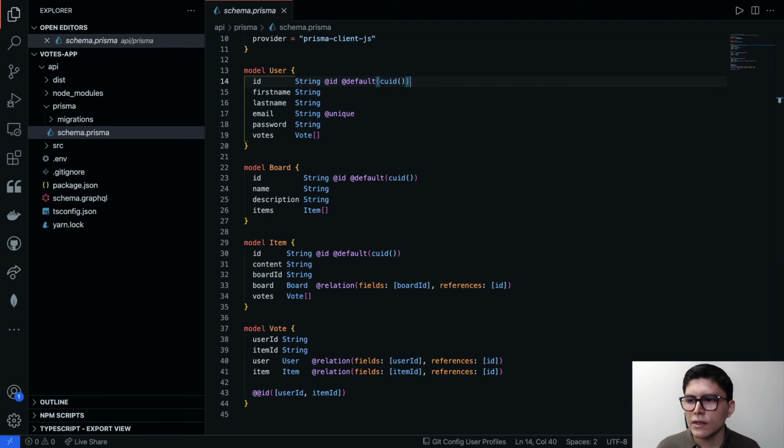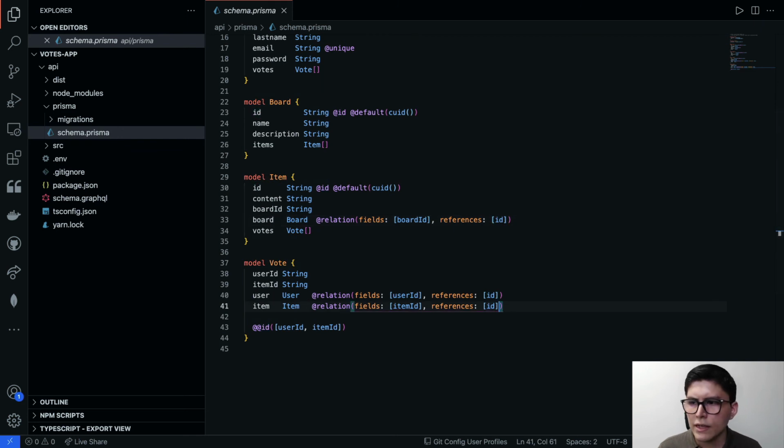The only thing that we need to do is setting the relations with that behavior that we want. So in here, in the case of vote, if we delete an item or we delete a user, we should be deleting this vote as well, right? Because otherwise the required dependency is not going to be fulfilled. So let's set in this relationship on delete, and this is going to be equal to cascade.